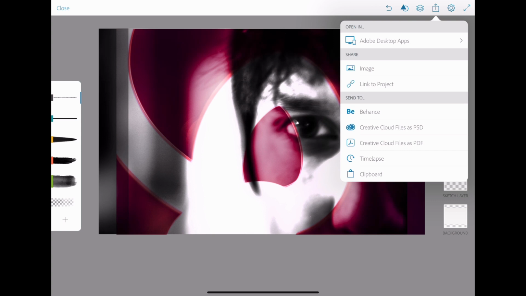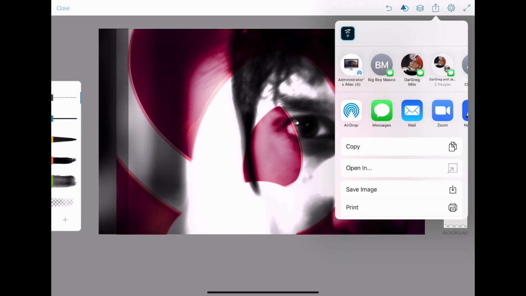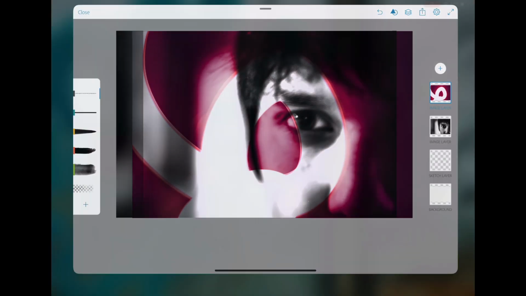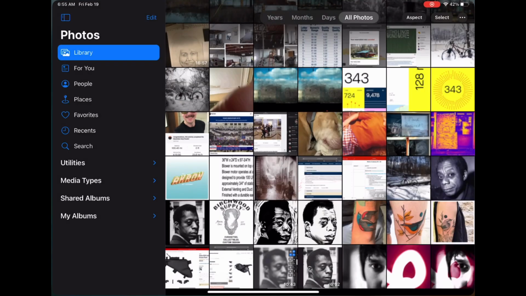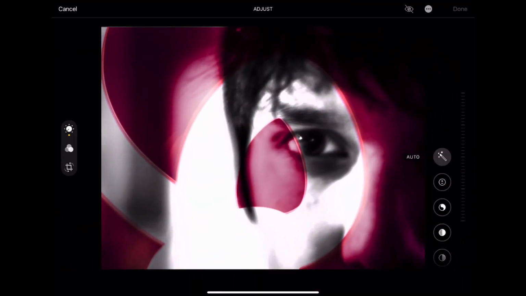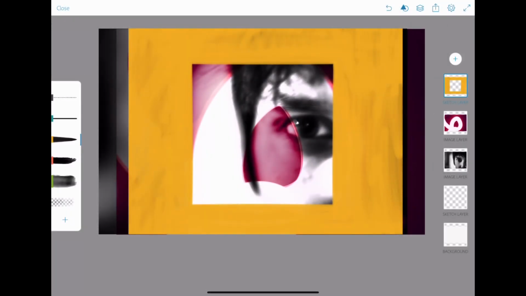Once we've got this set up the way we like it, maybe we're done, and we can export that image by going to the Share button and choosing Share Image, and that's going to allow us to export it back to our camera roll as the newly edited image. And so here you can see I've got that image, and if I wanted to edit more, I could do that back in Lightroom or in another app.